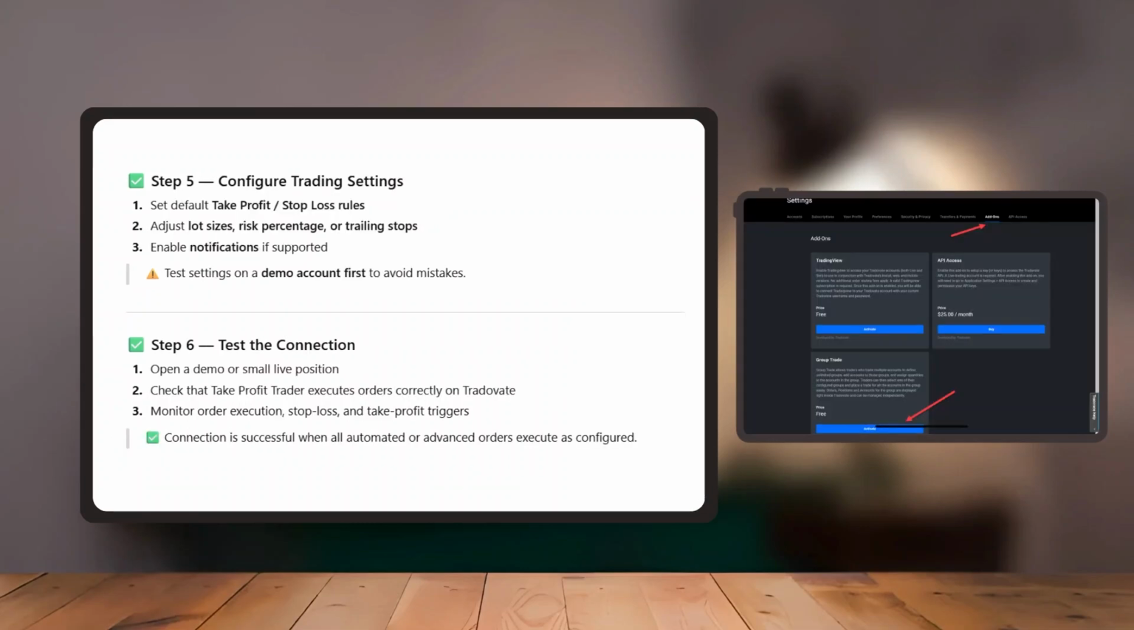Next, configure your trading settings. Here, set default take profit and stop loss rules, adjust lot sizes, risk percentages, or trailing stops, and enable notifications if supported. After that, test your settings on a demo account first to avoid mistakes.